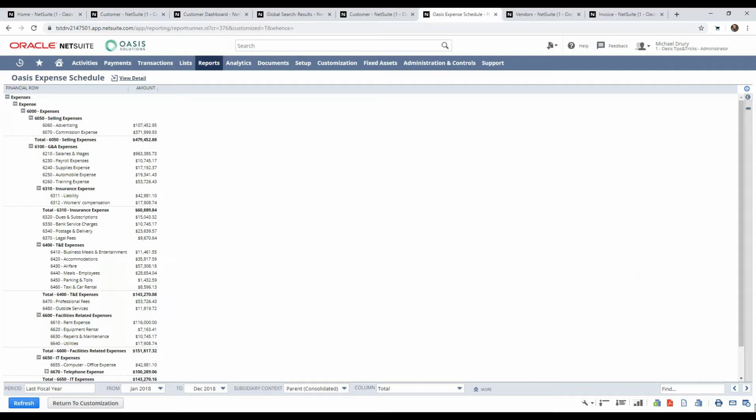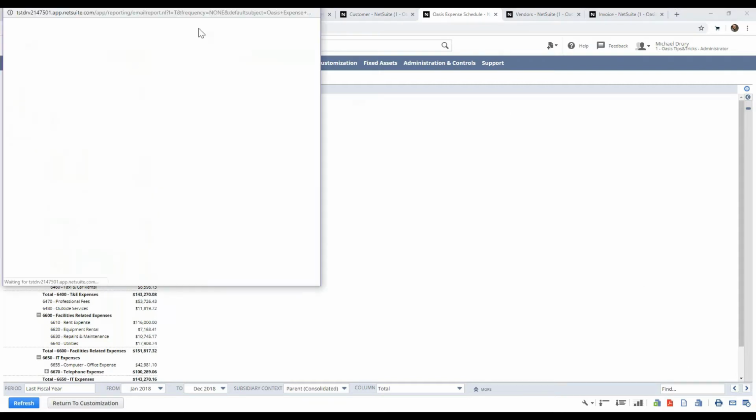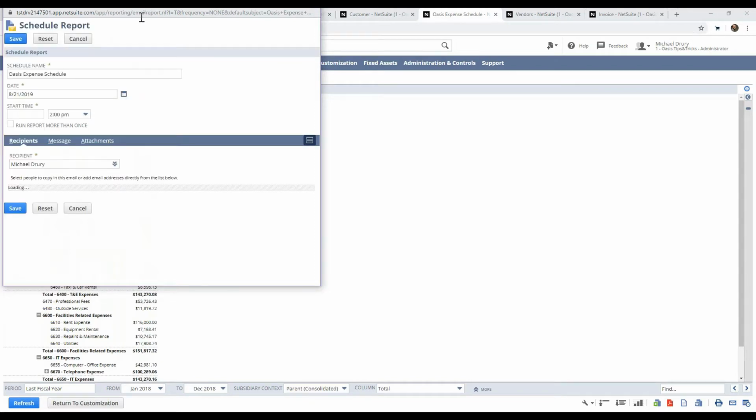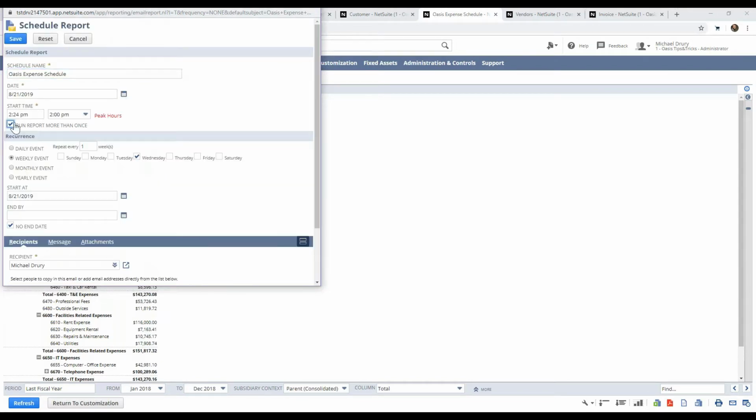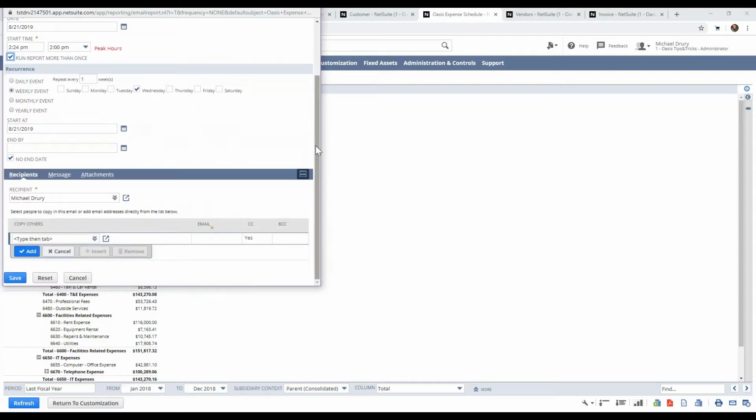You can always schedule reports. I know we have a lot of our customers that are starting to use this, especially when they have employees that aren't users of NetSuite and they need a specific report. We can go through here, tell it when we want to start it, whether it's a weekly or monthly report, and then we put in who the recipients are. Okay. And then it will be a scheduled report.